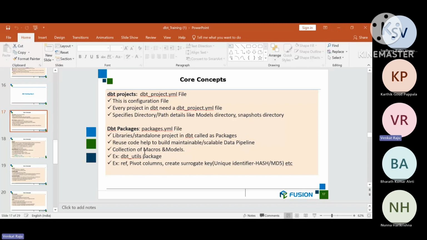Definition wise, it's a collection of macros and models. This is how we will get a DBT package. As part of the DBT package, we get models and so on, and we can directly use those models from the DBT package.